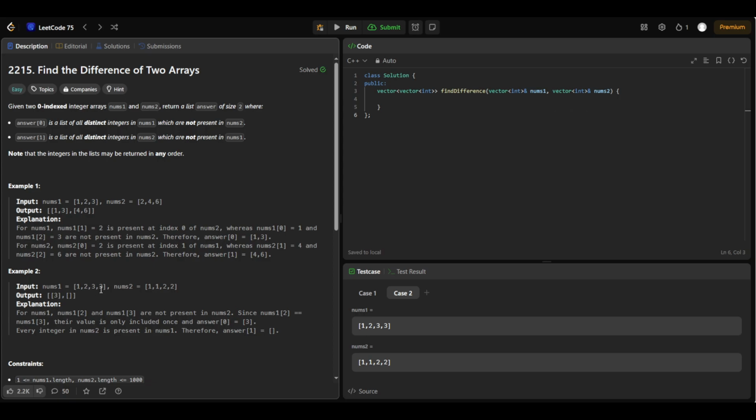One thing you can observe straight away is that we have duplicates over here, but in the answer there isn't any duplicate, right? And same with nums2. Let's also take a look at the explanation. For nums1, nums1[2] and nums1[3] are not present in nums2. Since nums1[2] equals nums1[3], their value is only included once. Okay, so it clearly mentions that we are only including one. 3 exists only in nums1, not in nums2, so we are just including it once, right?